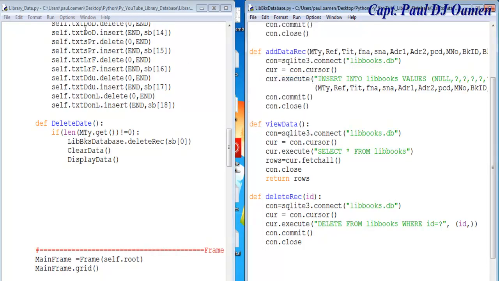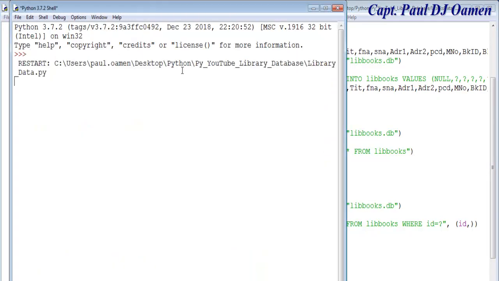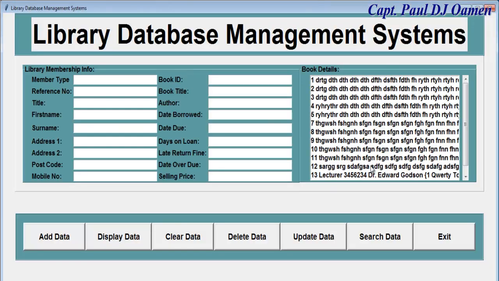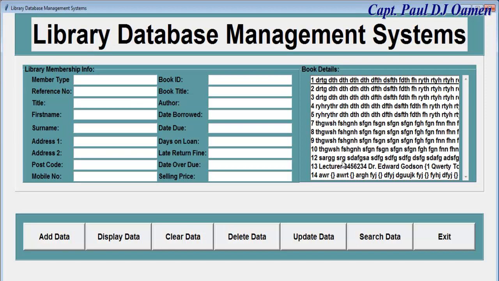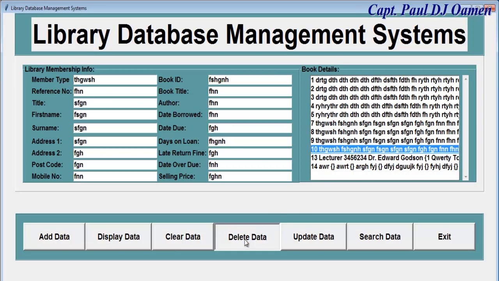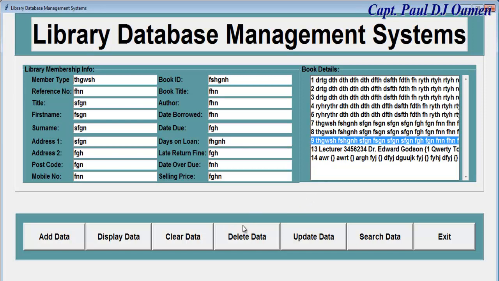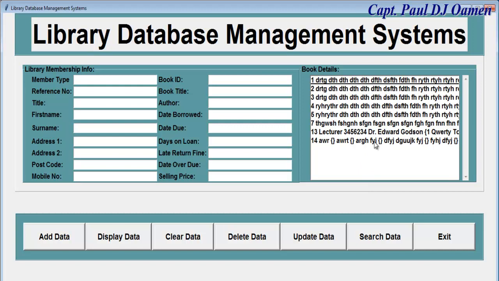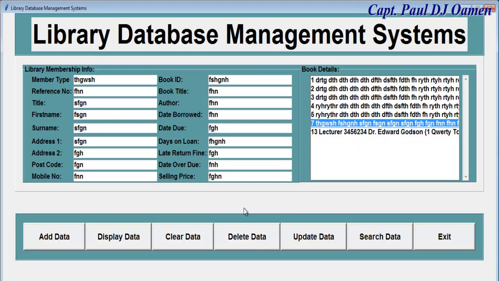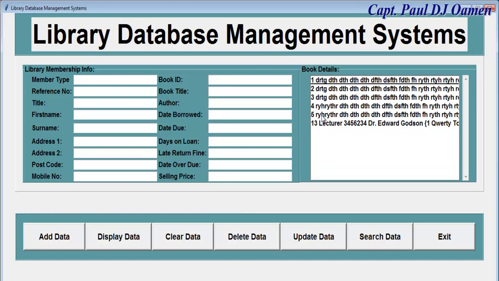File, save, and let's come in here now. Test it out. There we go. Display, and let's delete some of this garbage in here. 1, 2. That's fine. You see that, guys? Delete is working. And let's delete this one as well. That's rubbish. Okay, my delete works, guys.